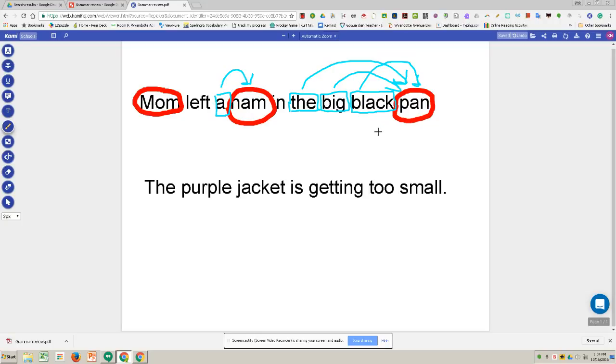Okay. Now, the last thing to do, the directions say to draw a wiggly line under the verb. So I'm going to change colors again. Let's see. I think green will show up pretty well. Going to leave it a little smaller. And so mom is our subject. What did she do? Well, she left the ham. So left is where we put that wiggly line because that's the action word that describes what she did. Okay, let's try the second sentence.